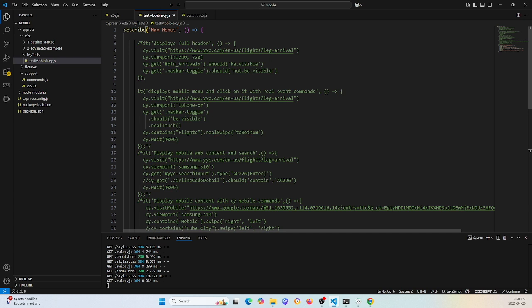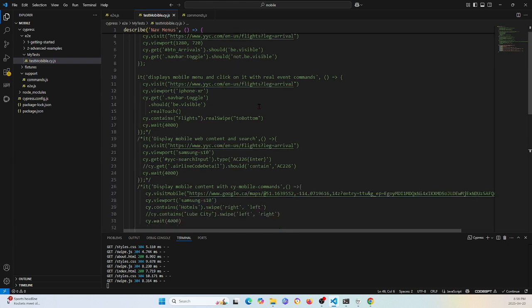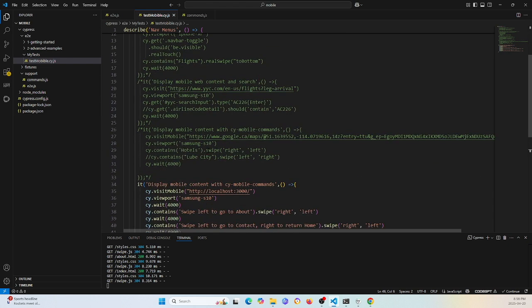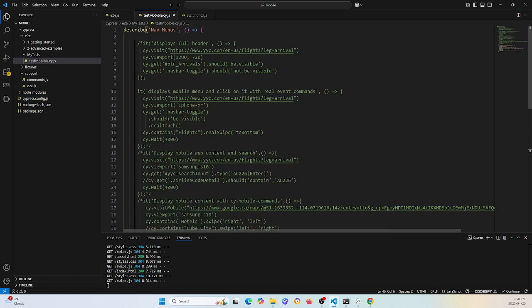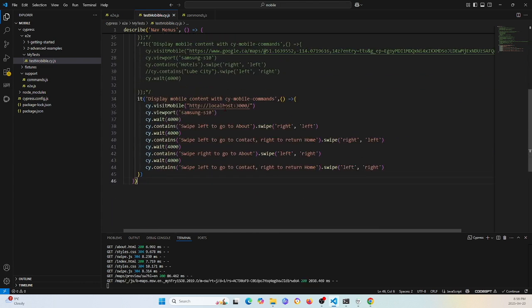So that's for real events, but there's also the other package for mobile. And we basically showed you how we can use those as well. So we used swipe. This is swiping from right to left. And we also used viewpoint to define what kind of viewpoint we want for a mobile application. So you can use Samsung S10, you can use iPhone XR, and you can use more modern phones as well. And yeah, so this is how to test your web applications on mobile devices.